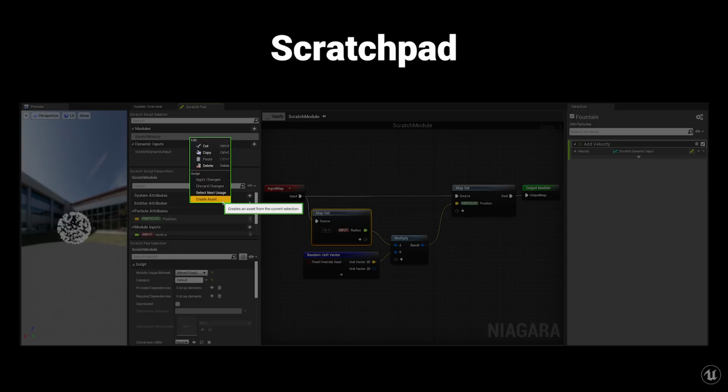And when you're happy with your behavior, either keep it embedded or promote it out to a module on disk for reuse in other emitters. We believe Scratchpad was one of the big missing pieces of the puzzle, and will turn Niagara into a far more playful, experimental, artist-friendly tool.